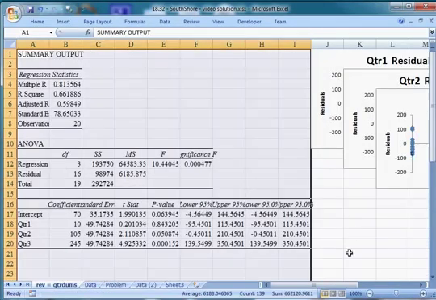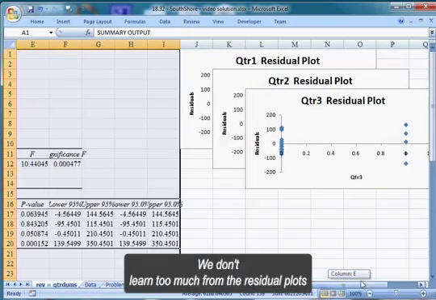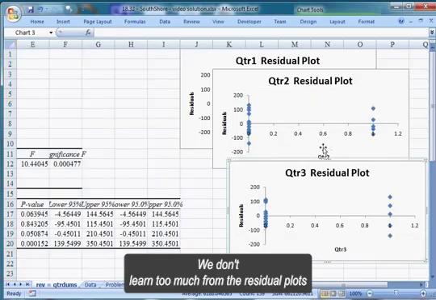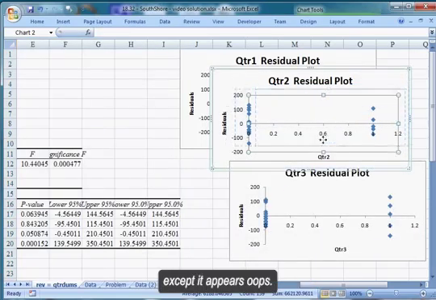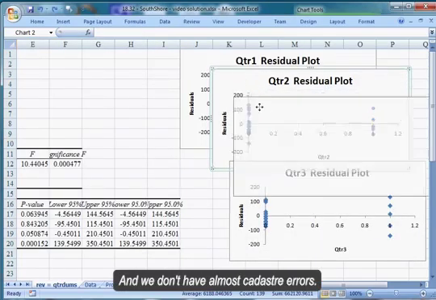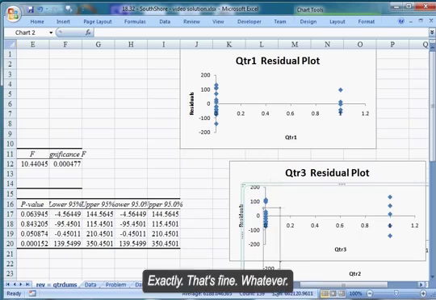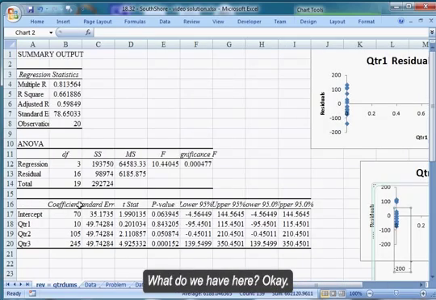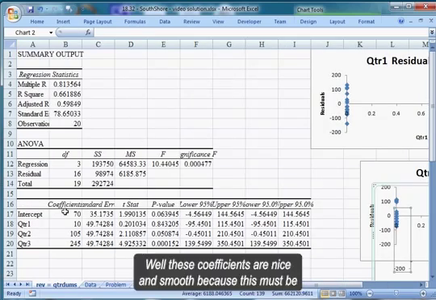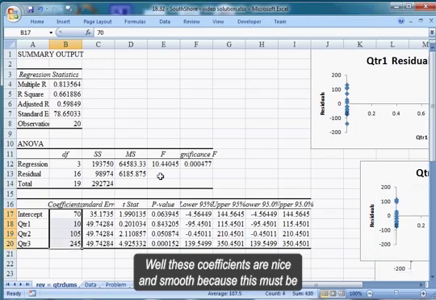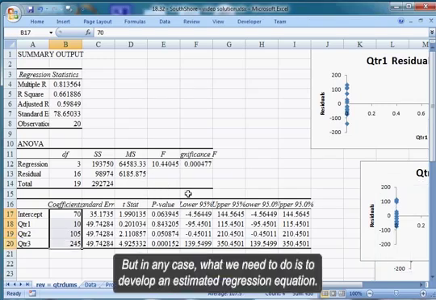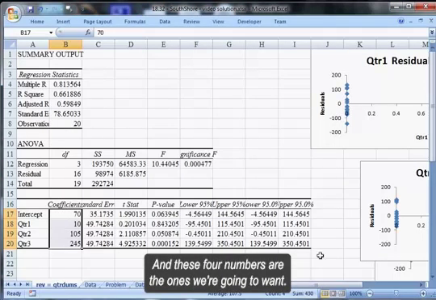Click OK. We don't learn too much from the residual plots, except that it appears we don't have homoscedastic errors exactly. That's fine. What do we have here? These coefficients are nice and smooth because this must be some fake data. But in any case, what we need to do is develop an estimated regression equation, and these four numbers are the ones we're going to want.